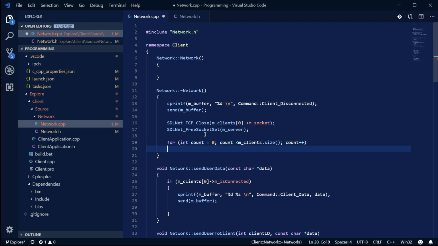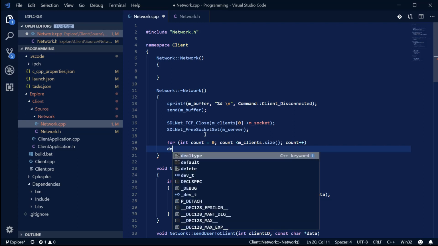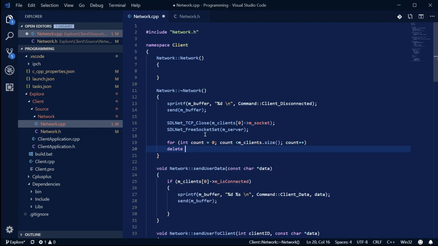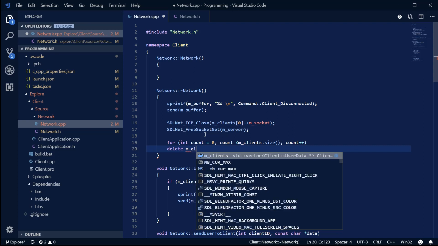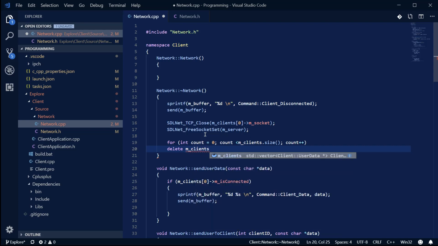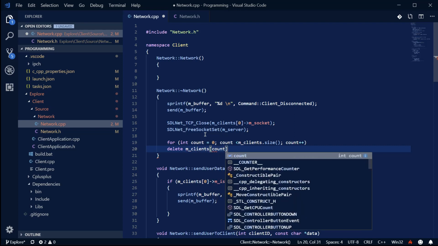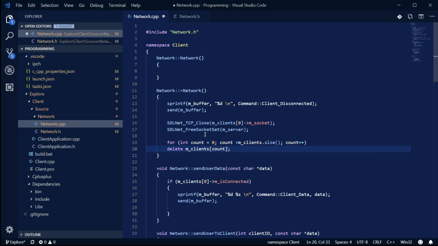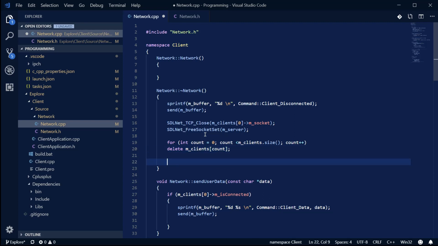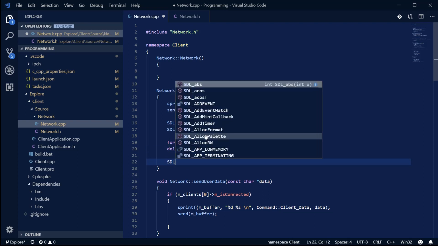Sorry I'm having to rush this a little bit because I'm running out of time. Delete, I want to talk about this more. I might do that as a separate video though. Delete clients count, we obviously know how to do that. We've done it a million times before. So that's that bit. And the last part is for SDL to release everything.